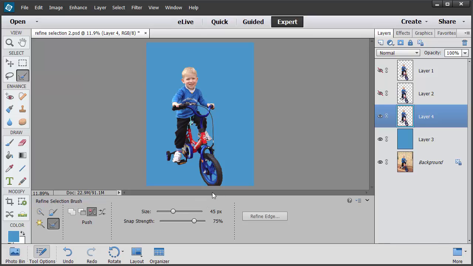Enjoy the new Refine Selection tool in Photoshop Elements 13.